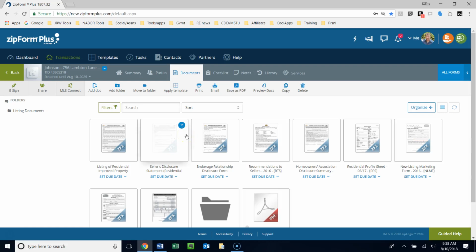We've sent a signature request, but our customer tells us he hasn't received it. Let's go in and resend it. I've logged into zipForms and I've accessed my transaction and I'm under the Documents tab. Let's go directly to eSign.